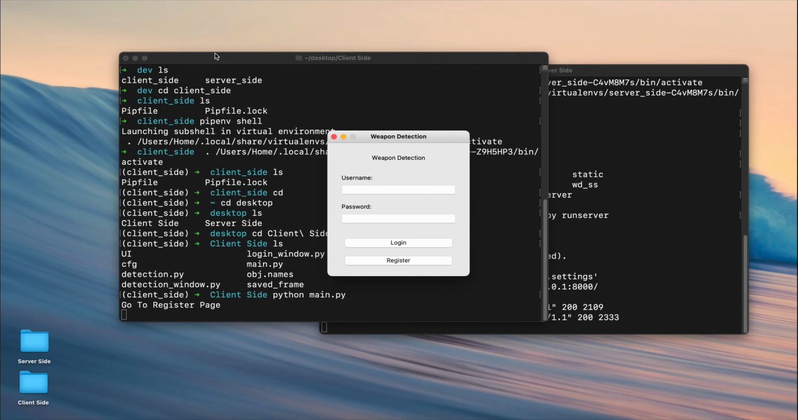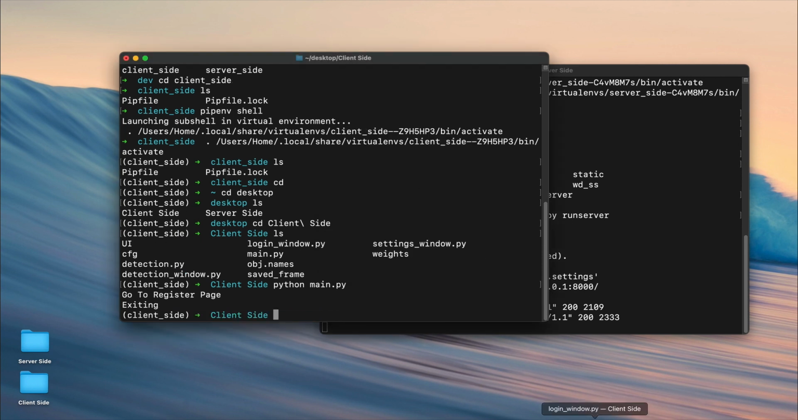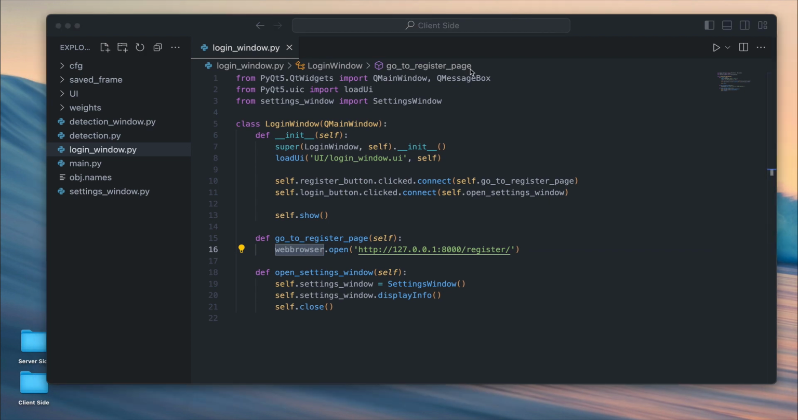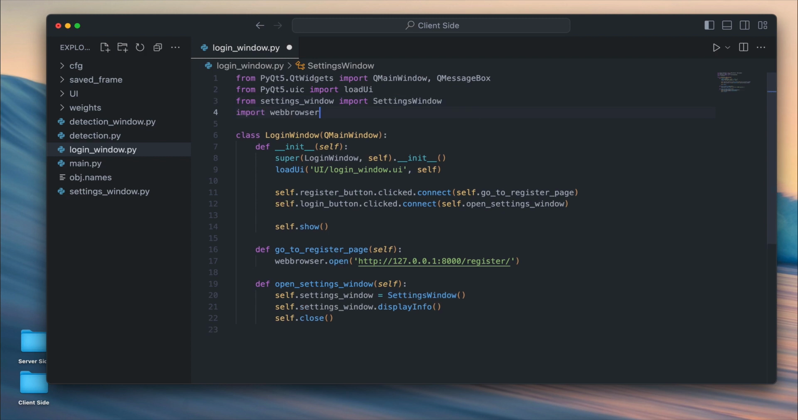Let's fix that. Open the client side within a code editor and go to loginwindow.py. Here we need to edit the go to register page function. Delete the print call and add webbrowser.open. And within the brackets, we need to write the URL of our register page. Also, let's not forget to add required web browser import for it to work. Save changes and let's check how it works.